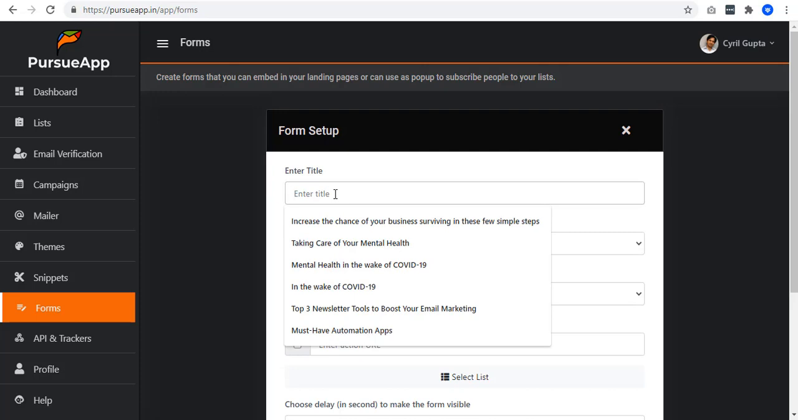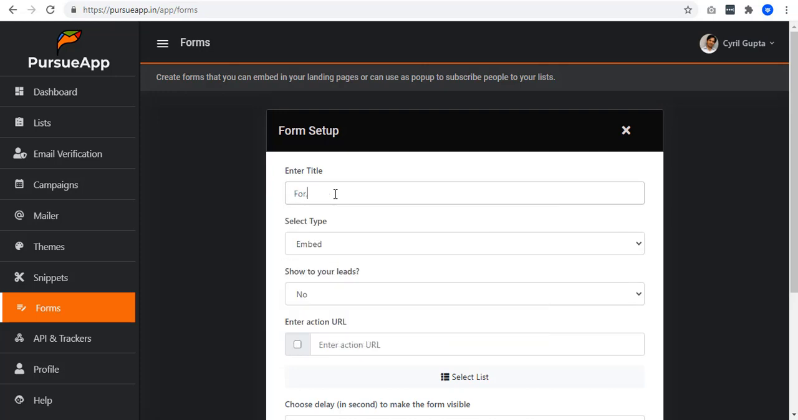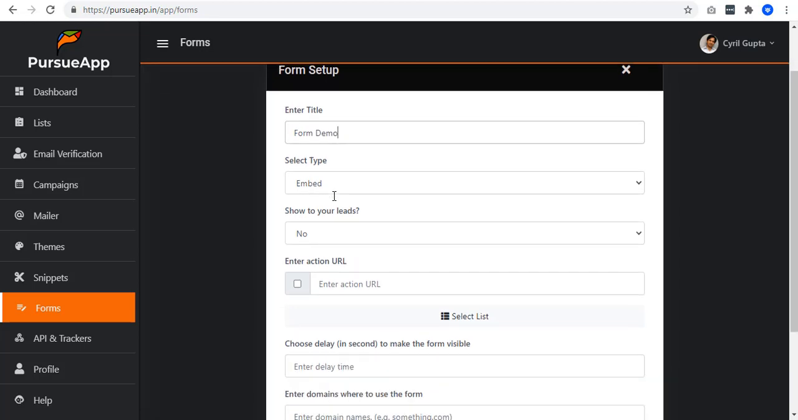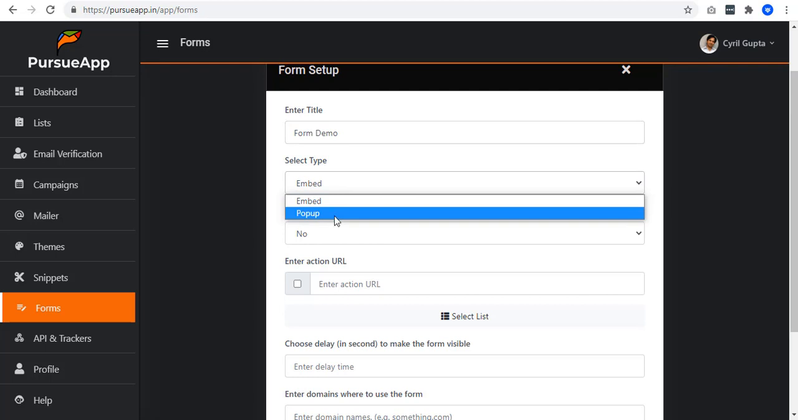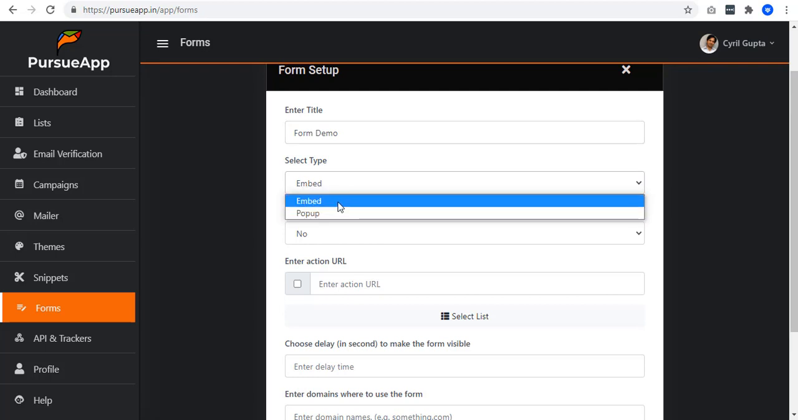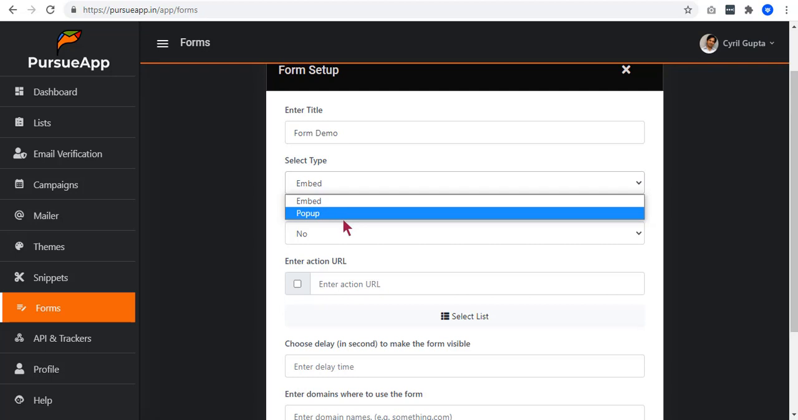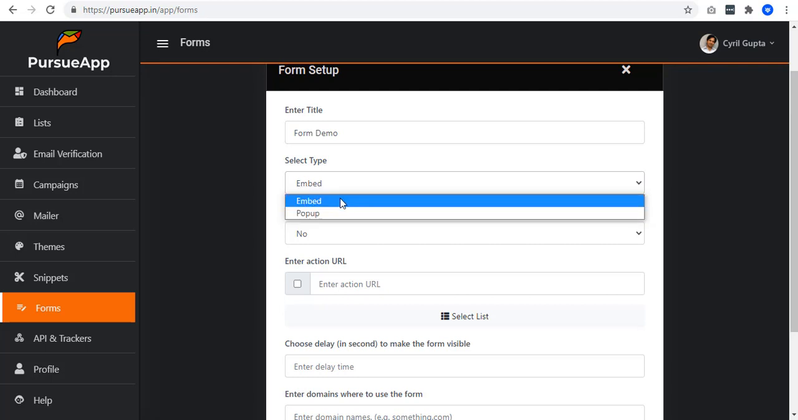Give this form a title. Let me have Form Demo as an example. Select the type of this form. Subscription forms can be embed or pop-up. If you want to just attach your subscription form to your domain, you can just choose this embed type form. You can also choose a pop-up subscription form if you want to. In my case, I'll have it embed.